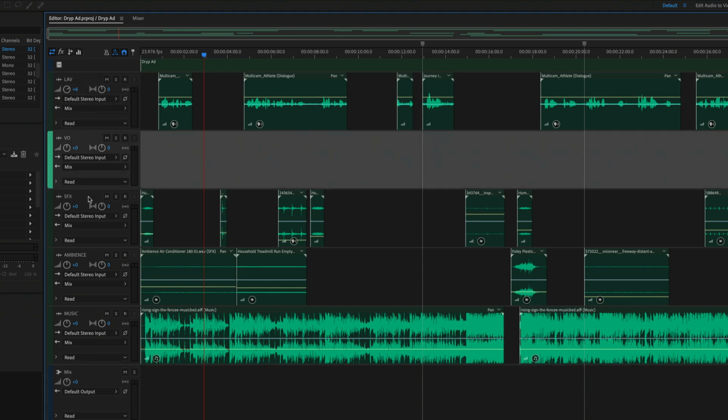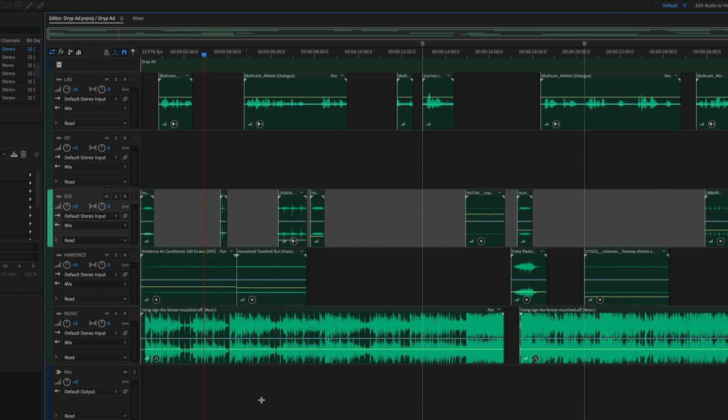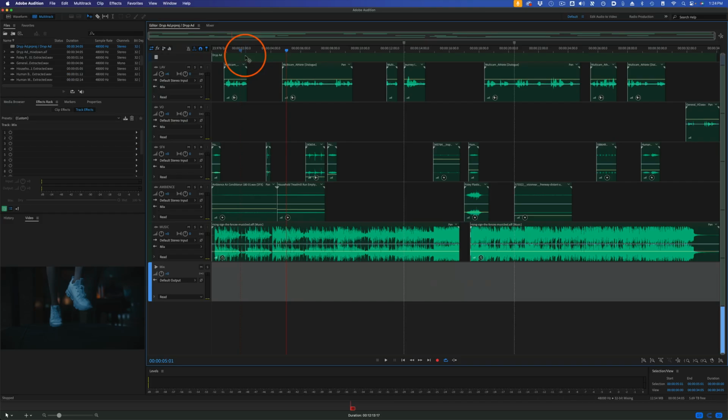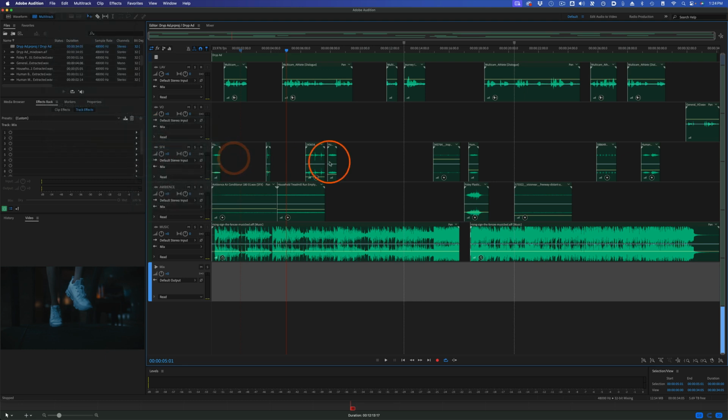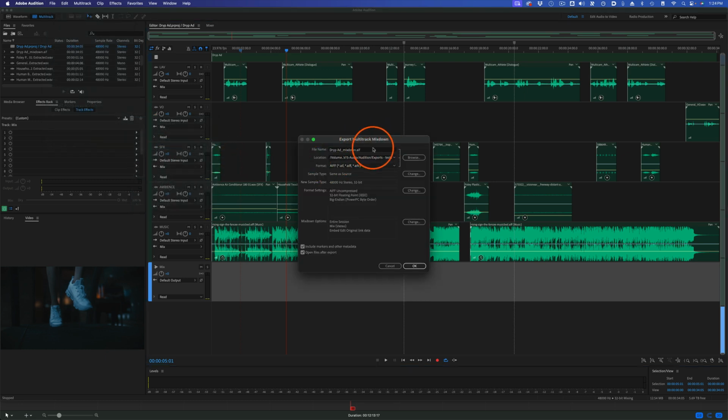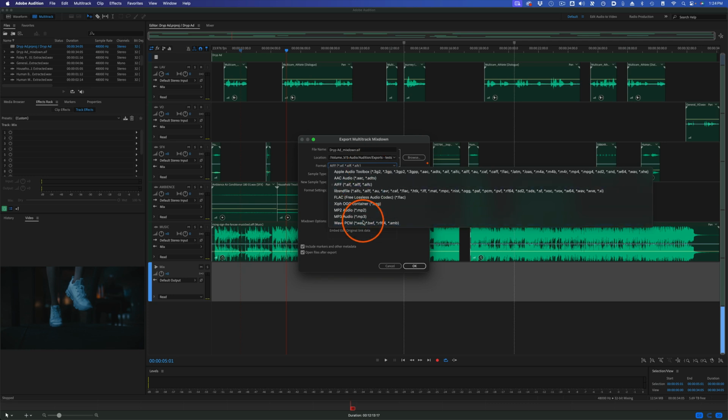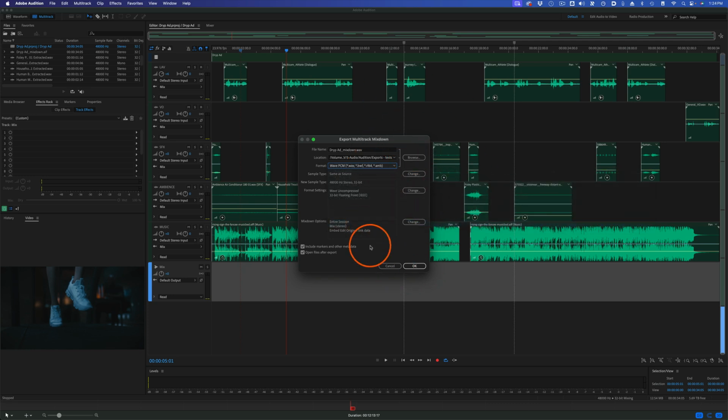We have Lav, VO, sound effects, ambiance, music, and I can do all my work in here if I want. So there's a couple different ways to get this mix back into Premiere Pro. You could do a mix down, so I'll go under Export, Multi-Track Mix Down, Entire Session. And this is going to create an AIF file or a WAV file of this entire session here, and you can just tell that where to go.